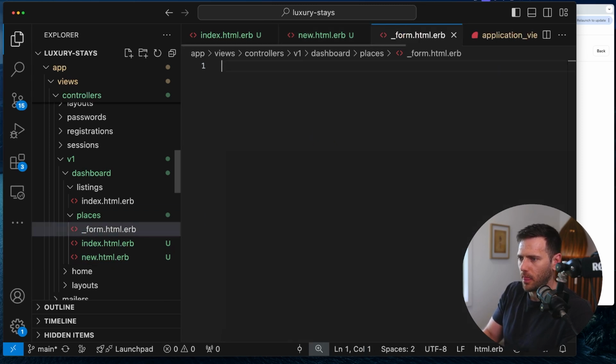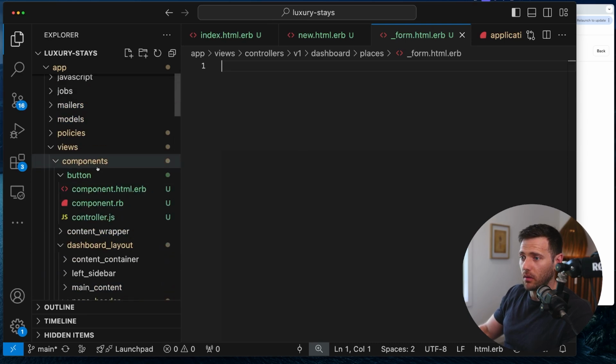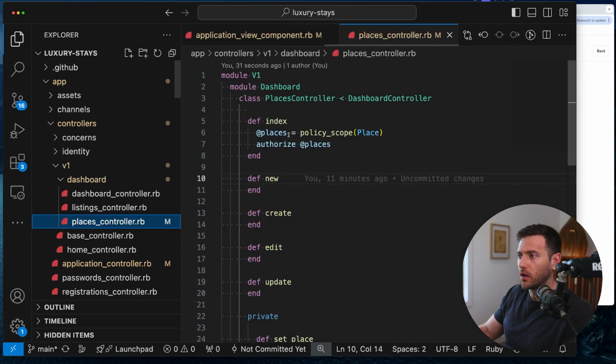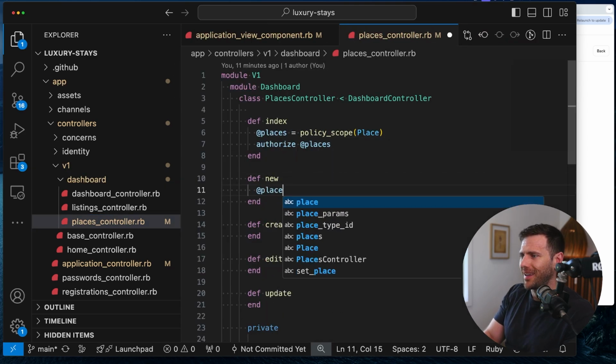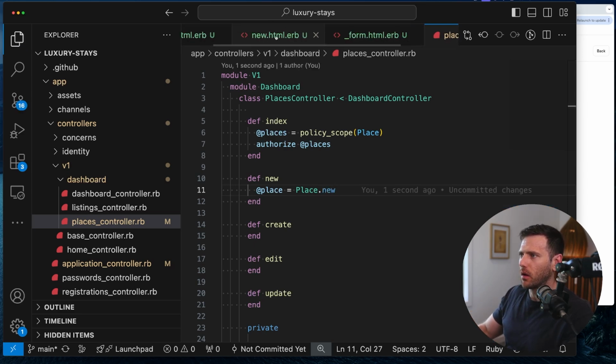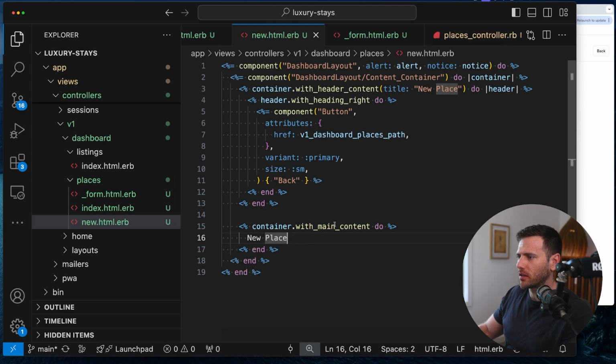Form.html.erb, okay? And we also need to jump into our controller and tell it to initialize a new form for us. So we're gonna go, a new item. So we're gonna go here, place is equal to place.new, right? Just so we have that variable, we can shove that through. And then when we go into our new, we've got our place, so we're gonna render our form here.